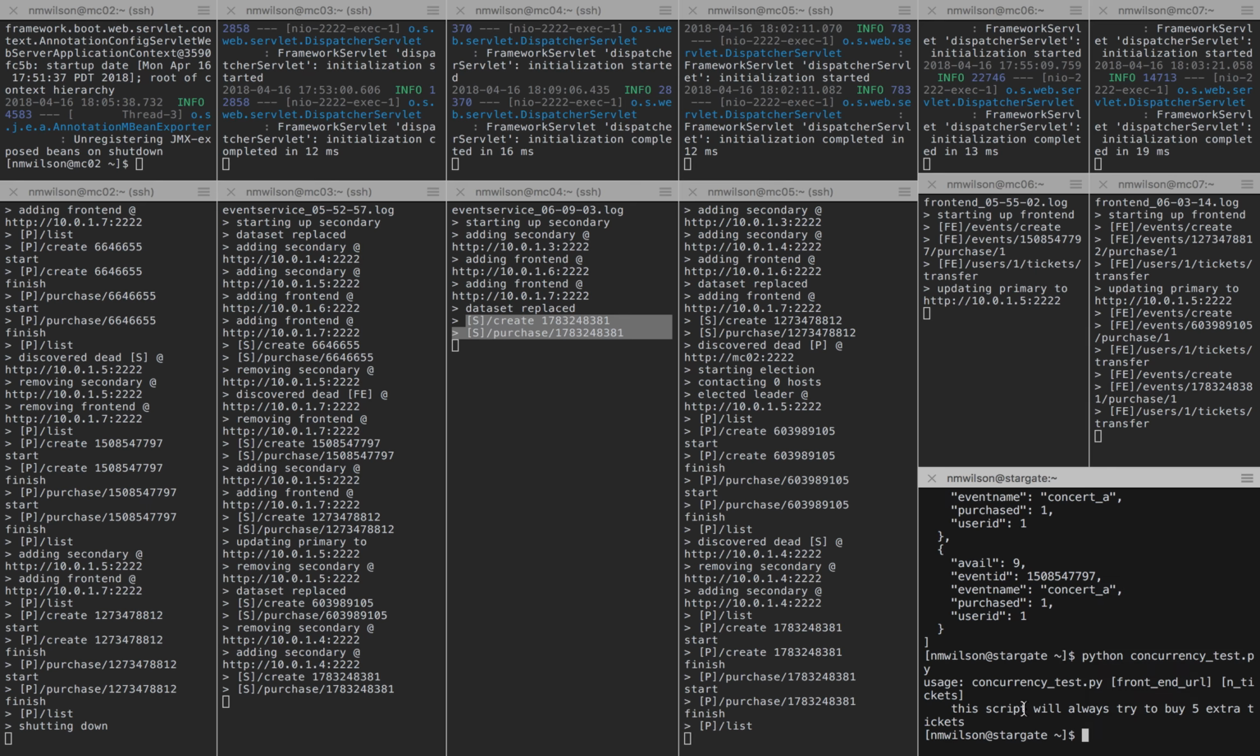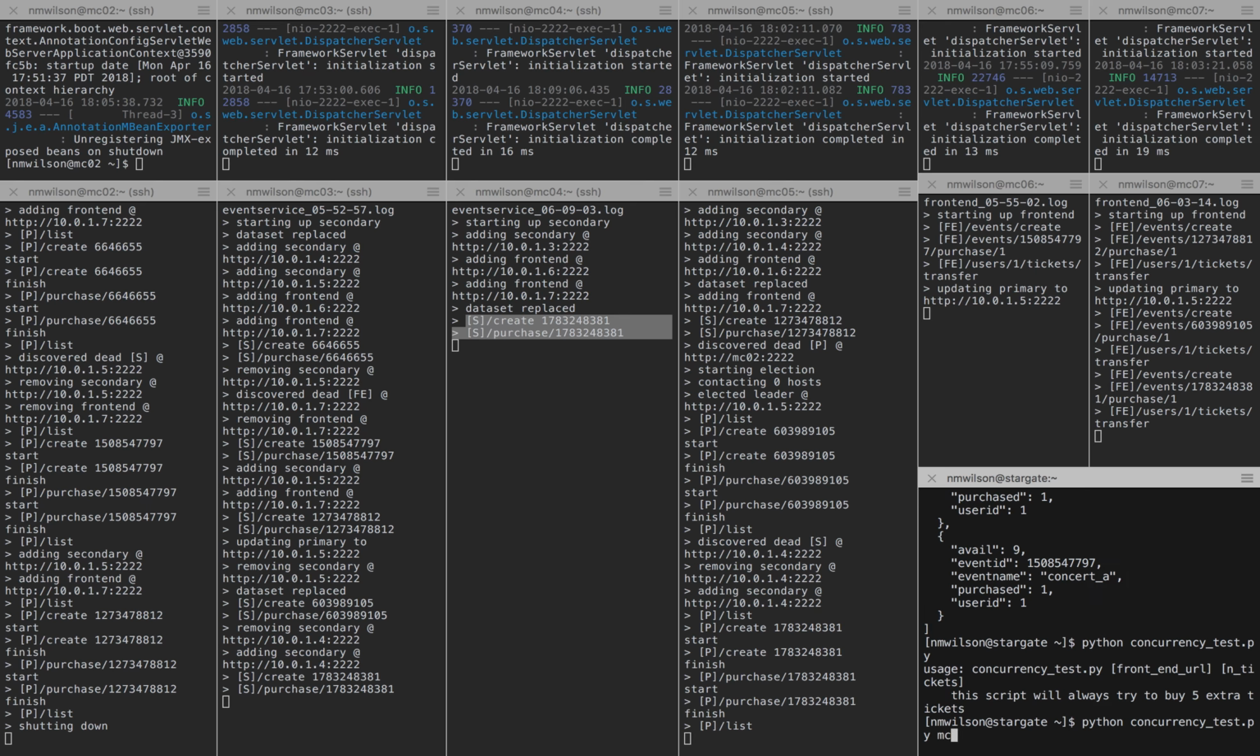So I'll first run it to MC06, and I will do it with 5 tickets. So this means it will create an event with 5 tickets and then try to make 10 one-ticket purchases from that event concurrently. And every time it fails to get a ticket, it will report that. So we should see 5 failed responses, and then we'll go through the logs of those that are still up.